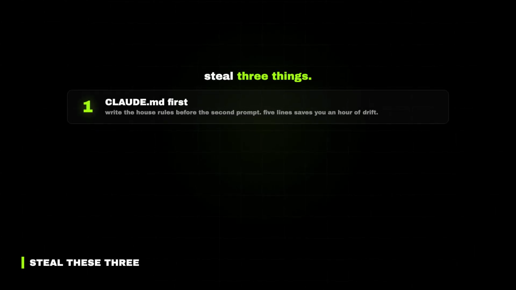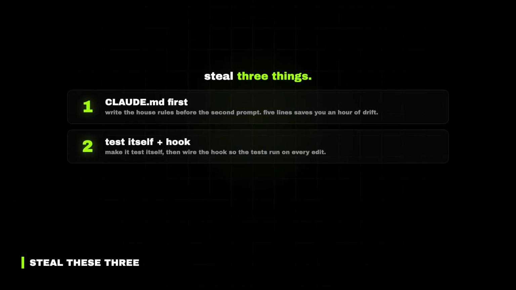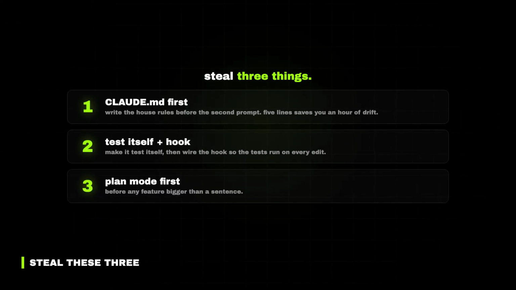Steal 3 things. 1. Write the house rules before the second prompt. A 5-line Claude.md saves you an hour of drift. 2. Make it test itself, then wire the hook so the tests run on every edit. You saw it block a bad save. That is the whole pitch. 3. Plan mode before any feature bigger than a sentence.